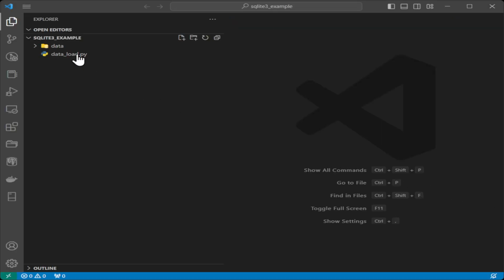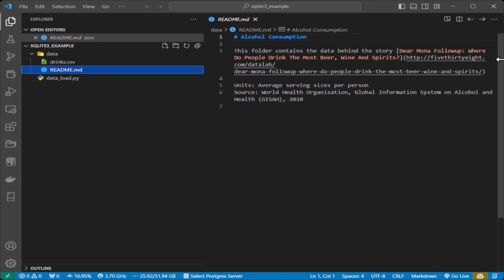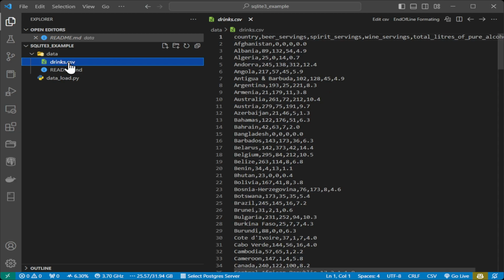Piece of cake. We see our data.load file, and we also see our data file. Now, I'm taking a look at the markdown file that describes the drinks.csv. And you'll notice this folder contains the data behind a particular story called Dear Mona, Where Do People Drink the Most Beer, Wine, and Spirits? It's from the 538 blog. If you want to go ahead and read about that, feel free. And it tells us the source of the data here and also the average serving size per person. That's helpful, but let's take a look at the data file itself.